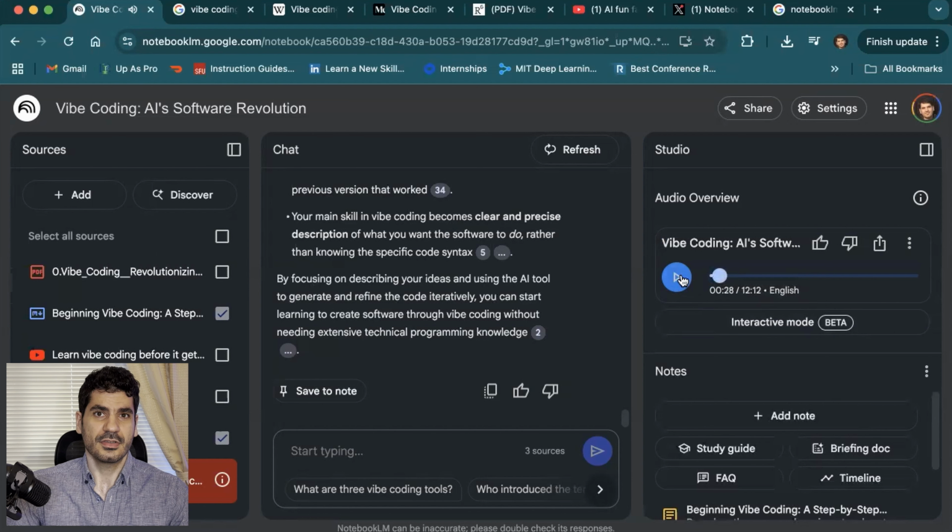And then there's also another way that is very cool, which is basically the interactive mode. That's basically when you want to change the narrative of the speakers to some specific question that you might have. And I think it's actually very incredible to have. Let's take a look at this one in here.